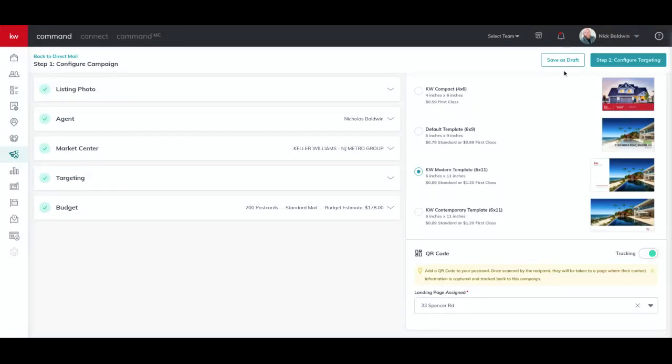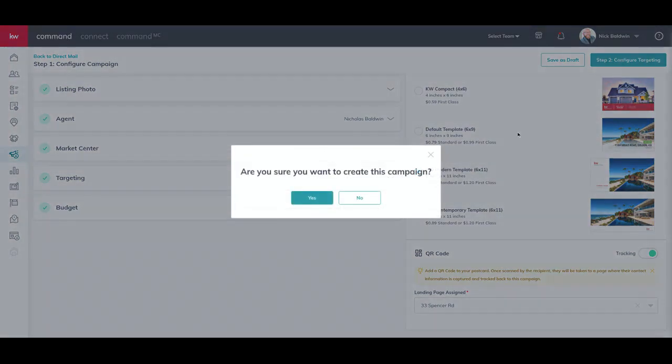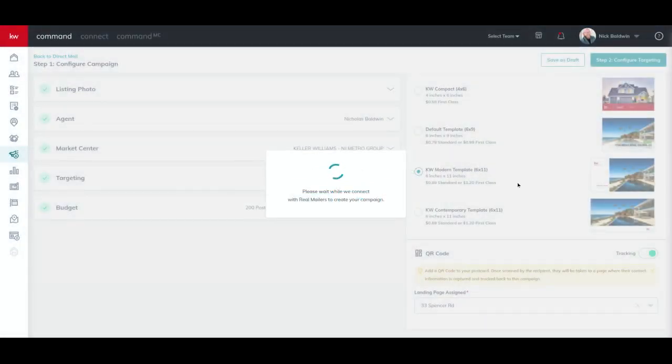And we are going to configure targeting. So move on to the next step. Configure targeting. Are you sure you want to create the campaign? Yes. Moving on to the next step. Let it fill all that information in for us. Got to give it a second there.